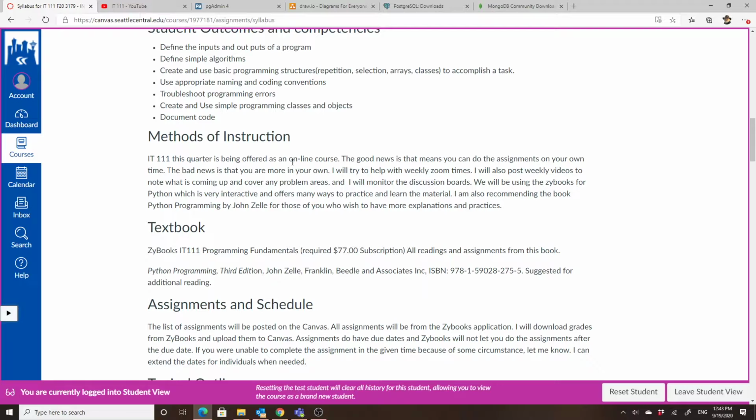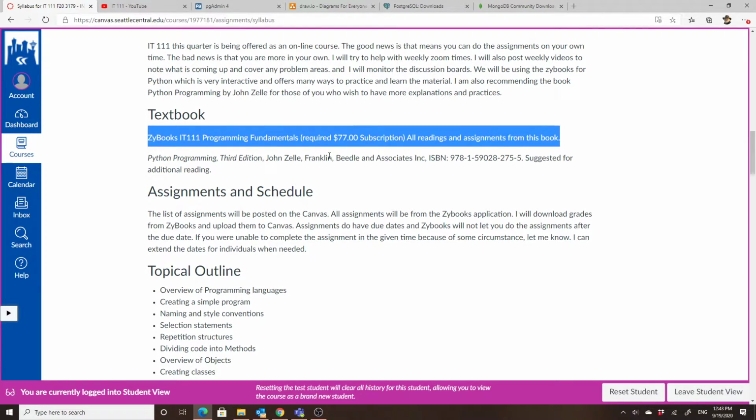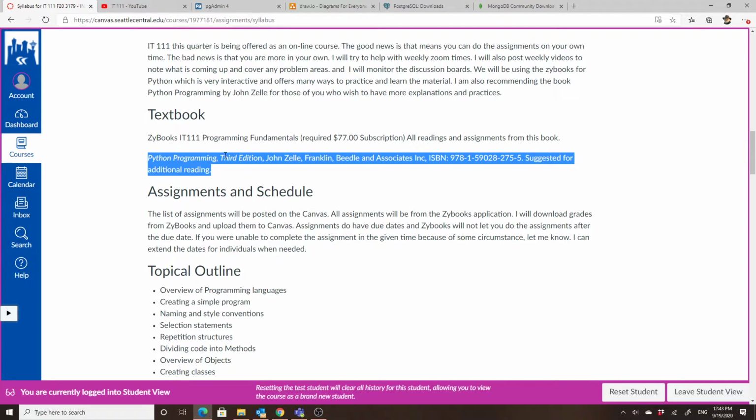We're going to be using Zybooks, which is very interactive and offers a lot of ways to practice and learn the materials. This is the Zybooks, and I do have in the modules a link to how to get into there. It does require a $77 subscription, which I'm sorry about. You can get by the first week without doing that, but after the first chapter, it's going to require that subscription. I also suggest, but it's purely a suggestion, the bookstore might have it as required, and it's not meant to be required. If you want extra reading, you could use this book for extra reading.